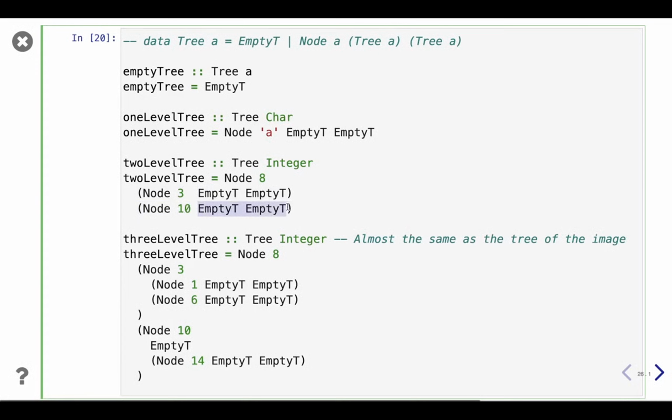And we can keep building on top of that for a three-level tree of type integer that contains the node 8, that has two children, the node 3 and the node 10, and the node 3 has the children 1 and 6, and the node 10 has only the child of value 14, and it doesn't point to anywhere else. This value is almost the same, except for the last two children, as the value we had in the image before. Awesome! We have our data type ready to run.